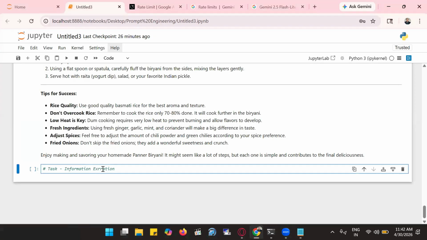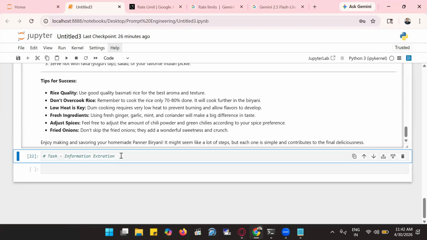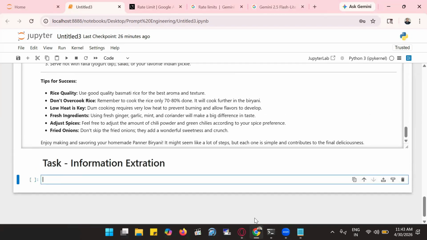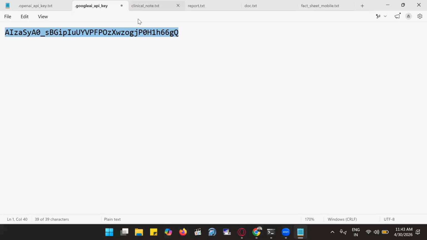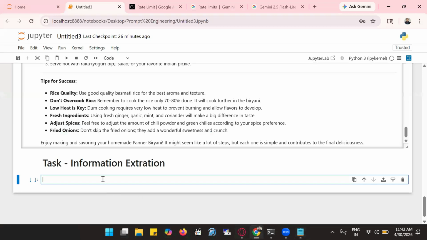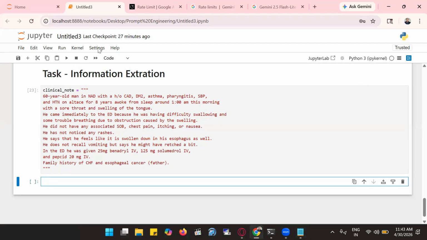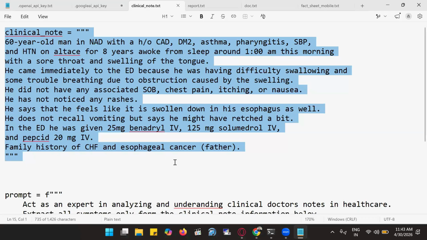Information extraction. To do this, I write a clinical note. This is the clinical note I am taking. Here, a 60-year-old man visits a doctor, and the clinical note represents it: DM2, asthma, right? We can't directly understand whatever the doctor's notes contain, because of some terminology.